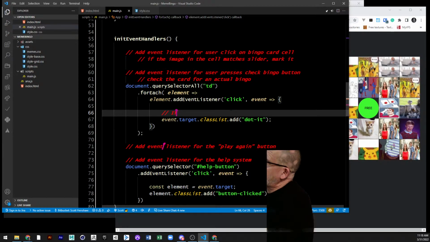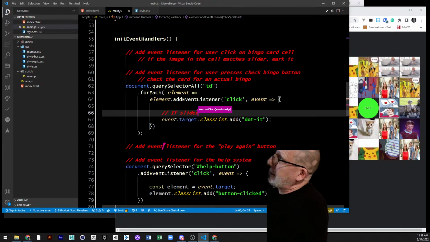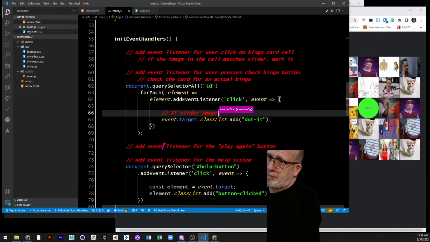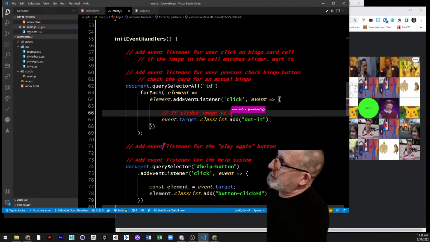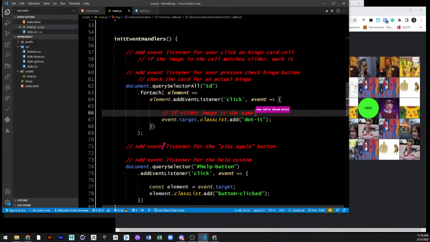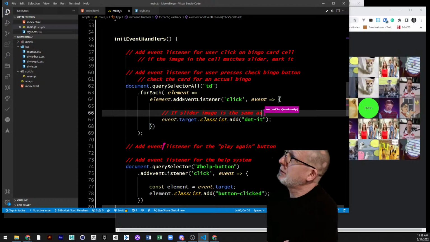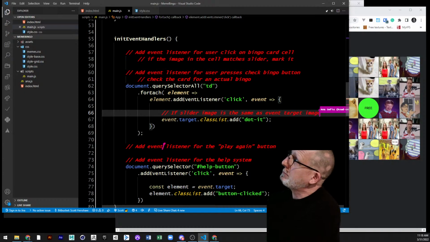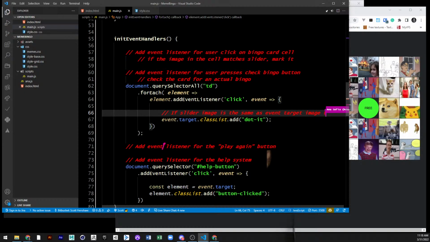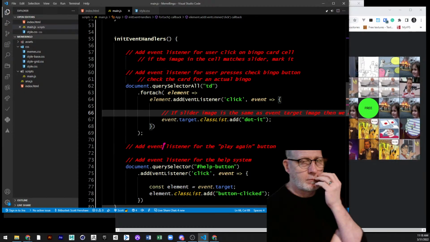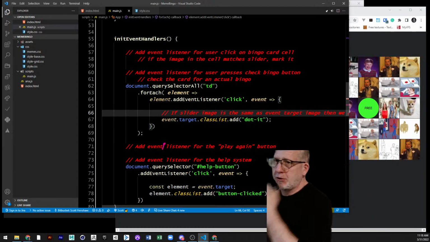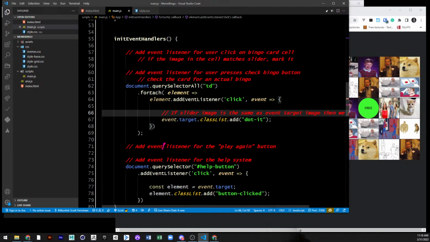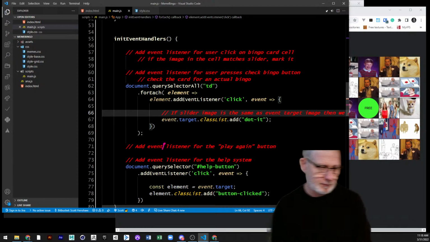So if slider image is the same as this event target image, then we add the dot in. Right? I called it dot in, just because it's short. Sounds cool. Okay.